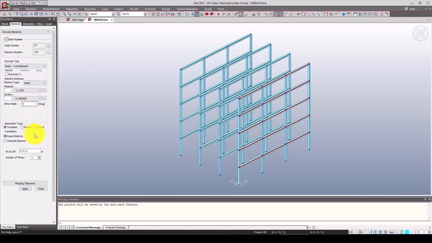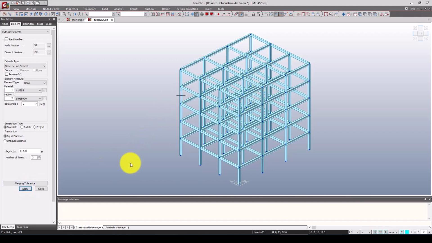I'm going to use 14, and it's in the Y direction by 5 meter, 0, and how many repeats? So equal to 3 bays. Apply, and you can see we automatically created a structure in a few seconds. Now we go to the next.